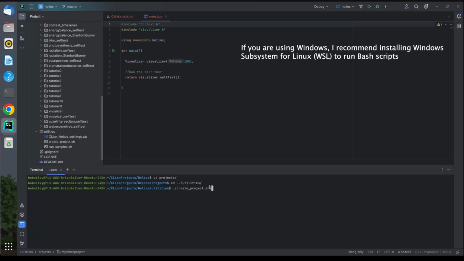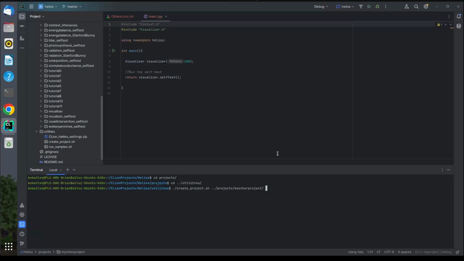The first argument to this script is going to be the project directory that you want to create. So we created one in the projects directory. Okay, so we need to go up one folder, go to projects, and then we had my other projects. So it's going to create my project in there. Essentially what it's going to do is set up this whole structure of the project for you. It's going to create a build directory, a CMakeLists file, a main routine, all of that.